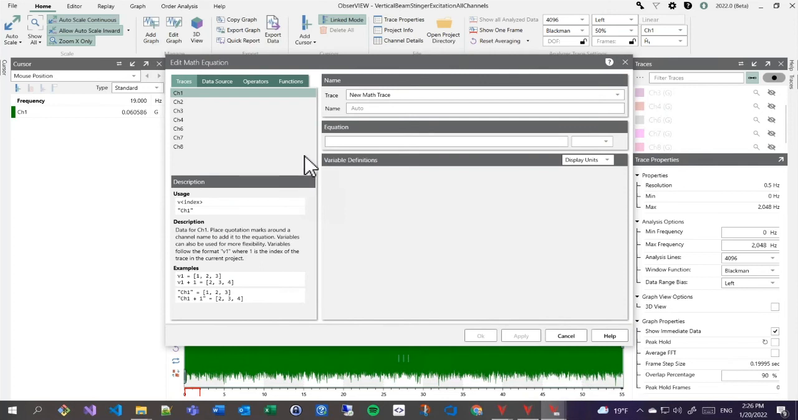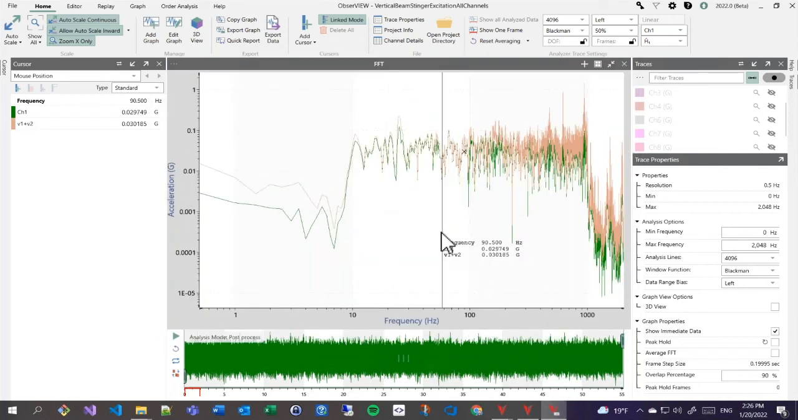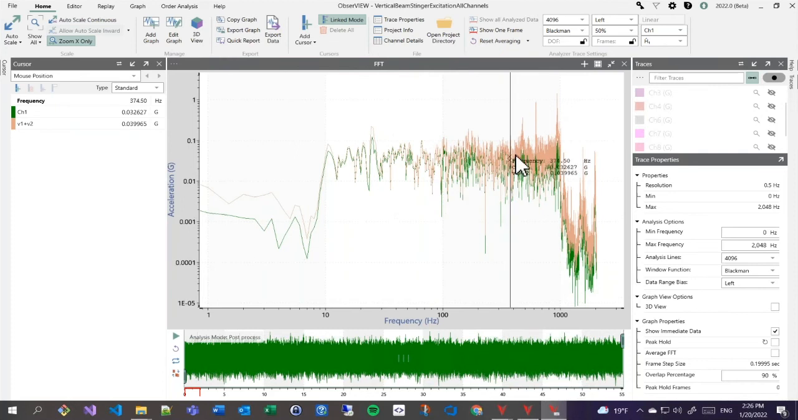Add another one. I can do basic math operations. So let's say I want to do V1 plus V2, and I want to sum up two channels. Again, this will do the FFT channels here because I have the FFT graph selected. If I just hit OK, now this trace here is the sum of the FFT of channel 1 and channel 2.